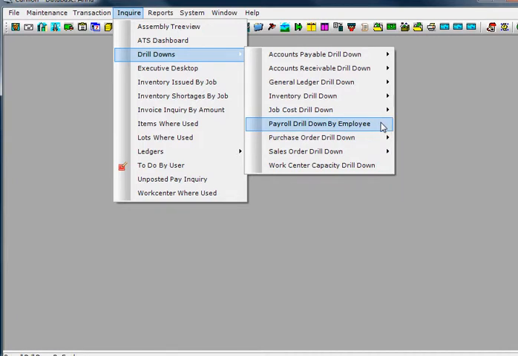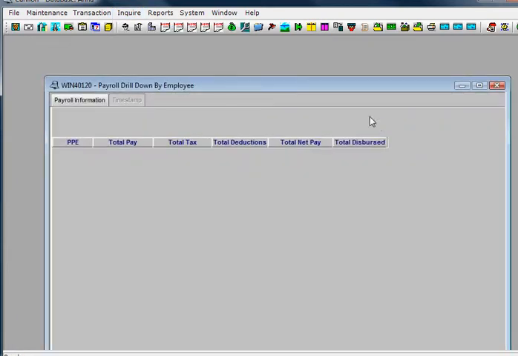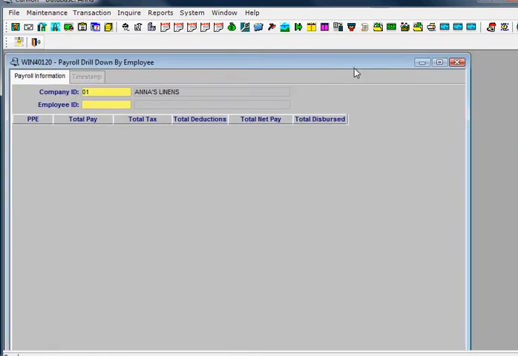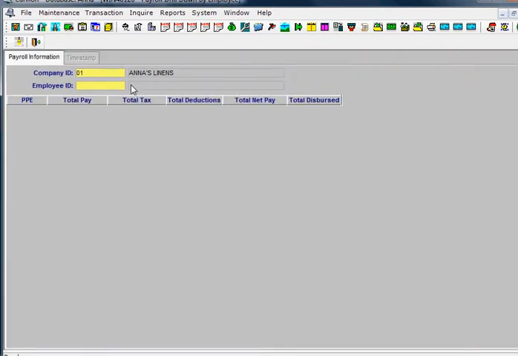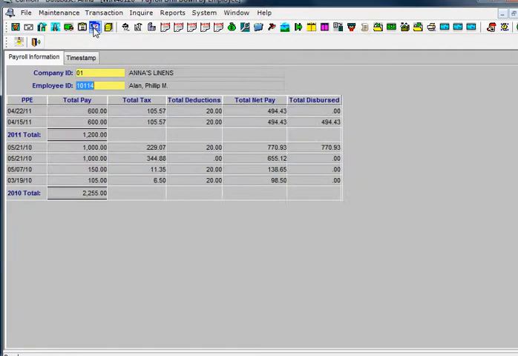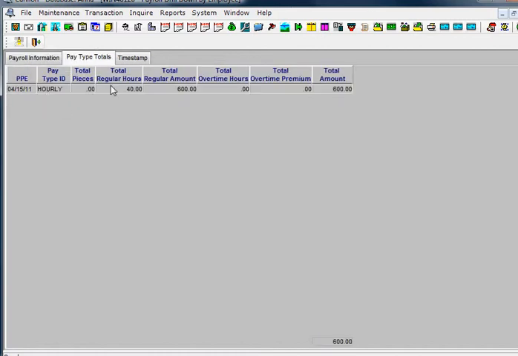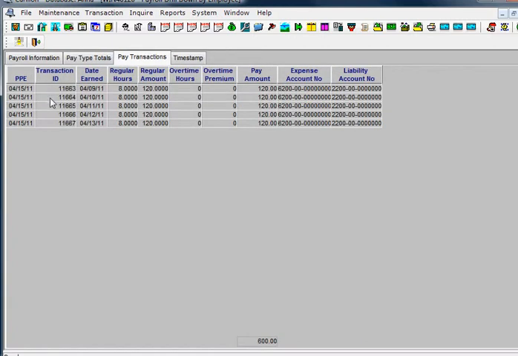Payroll drill down will let you drill down by a single employee, and I'll bring up one as an example really quick. You can see that here are all the pay period ending dates and how much they get paid, and here you can drill down on a total pay in the pay period and how they got that amount: how many hours they worked, or if it's salary, it would be just one amount, the dates they worked and how many hours they put in.